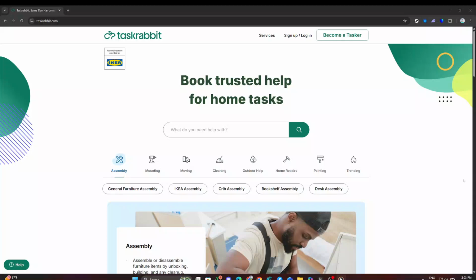In this video, you'll learn how to log into Taskrabbit. This guide will walk you through the necessary steps to access your account quickly and efficiently.